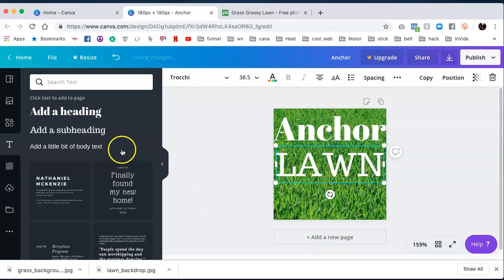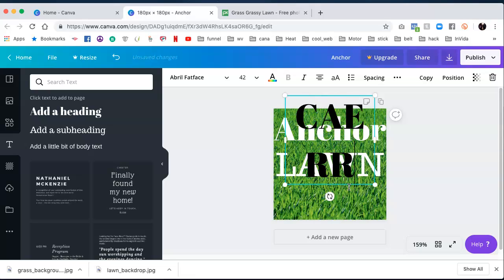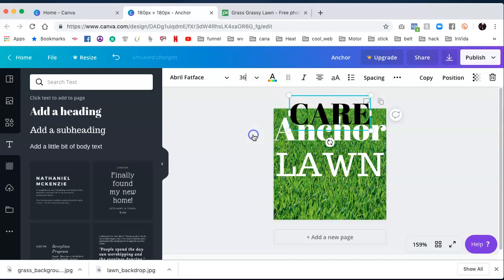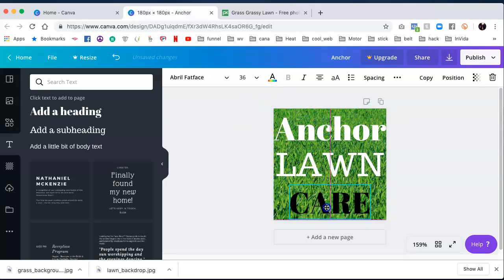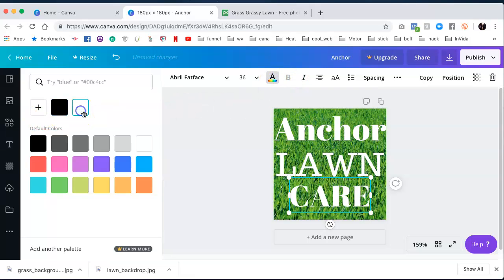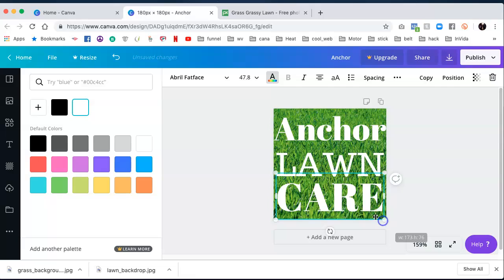And now let's do care. We can use whatever. I mean, you can change all these fonts. I'll show you real quick. So we want to turn this, okay, let's say we want to turn this back to white as well to match everything else. And we want to enlarge it to where it fits.